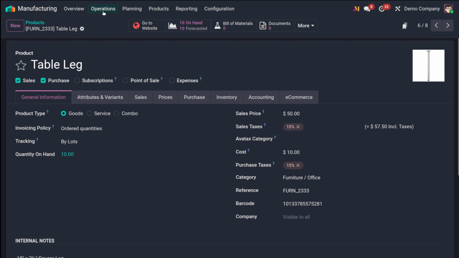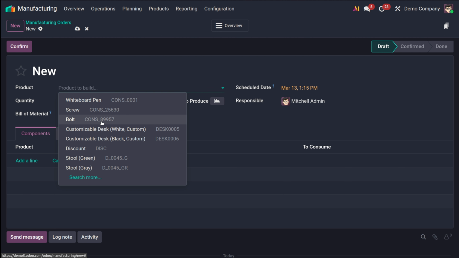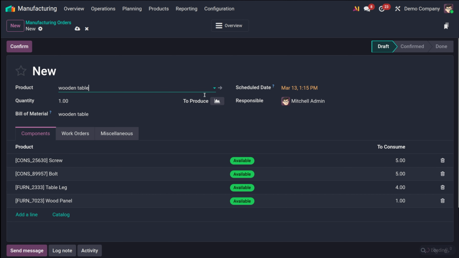Okay, so now let's go to the operations, manufacturing order, and create a new one. Wooden table. Now all the products are available. So we have actually updated it. Now everything is available. The quantity that we are going to produce is 1. Now if we increase it to 5, the components will also increase. Now the quantity that I'm going to produce is 1. You can see the components: screw 5, bolt 5, table leg 4, and wooden panel 1.